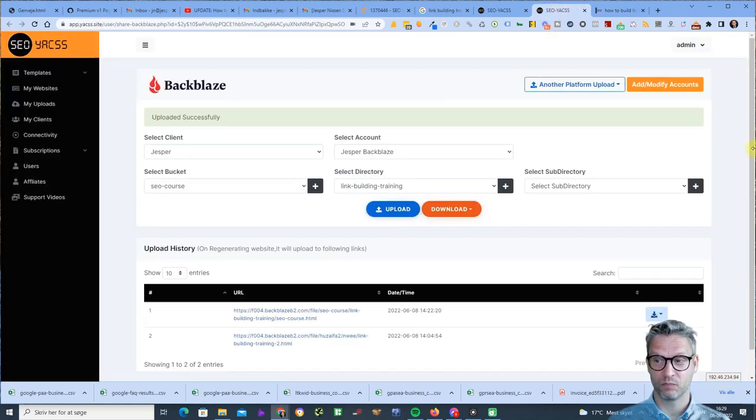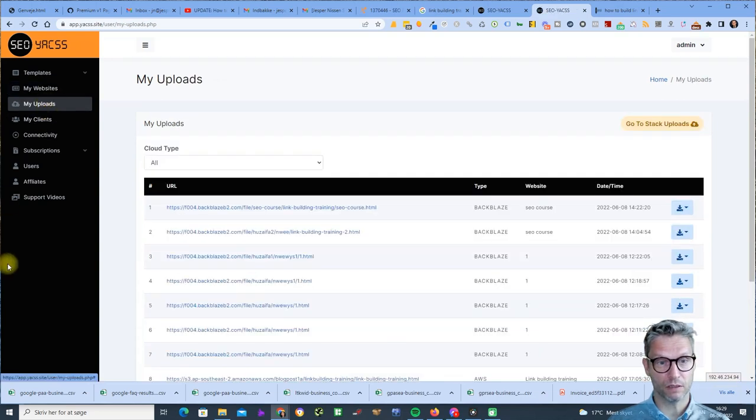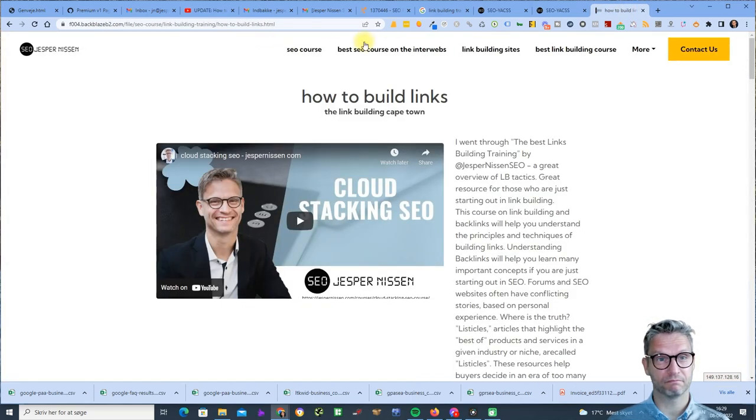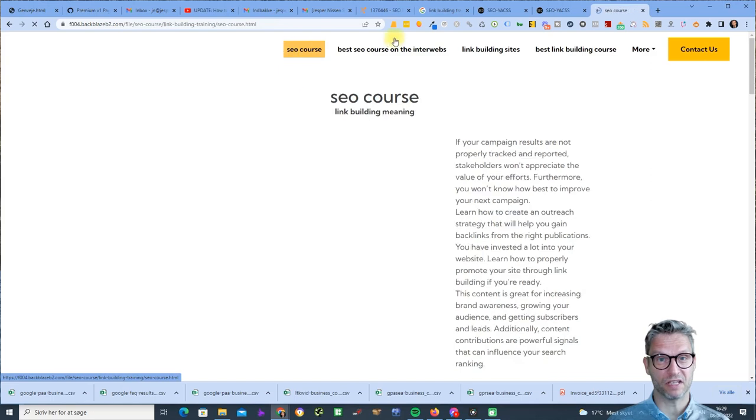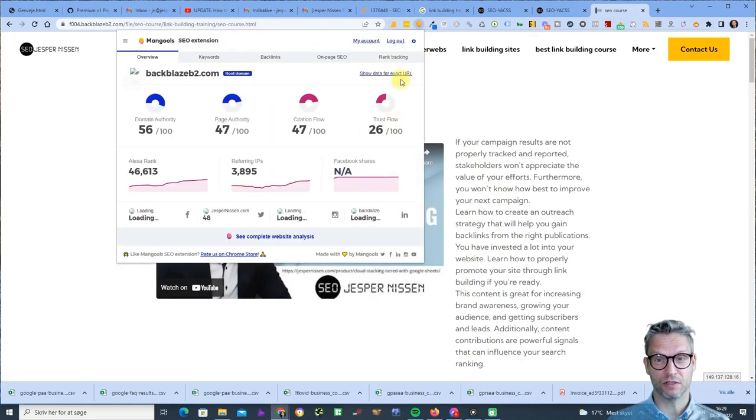You can now successfully use Backblaze, and it will also be seen in, where is it, my uploads up here. You can see Backblaze B2 and so on. So yep, that's extremely good news for us SEO people in this small YACSS community.